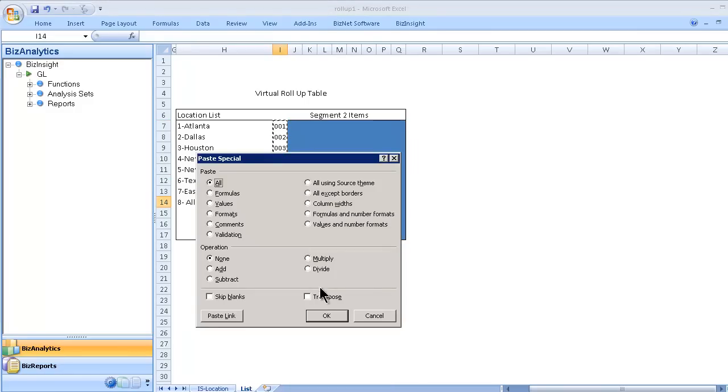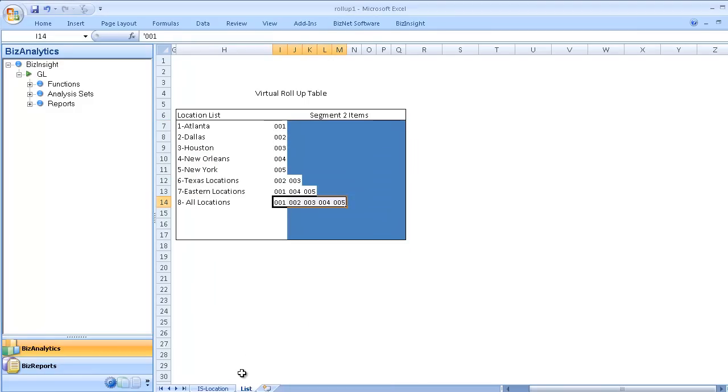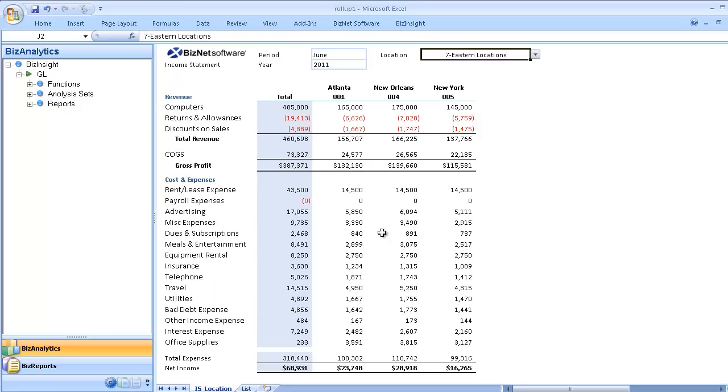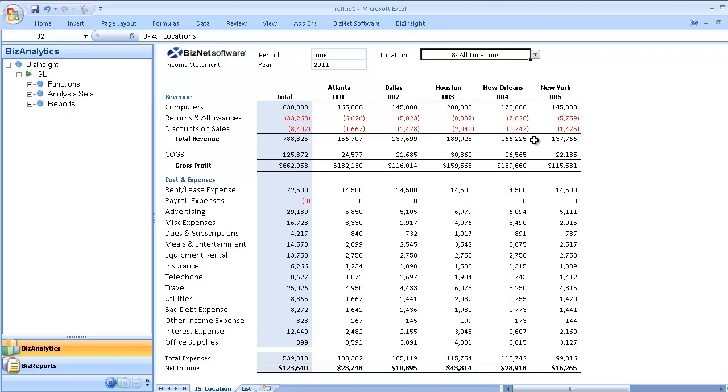consolidated location report. When I go back out to the report, I see that New York is now added to the original roll-up, and I can change and look at the reports for all locations, which will pull in all 5 locations and their segments.